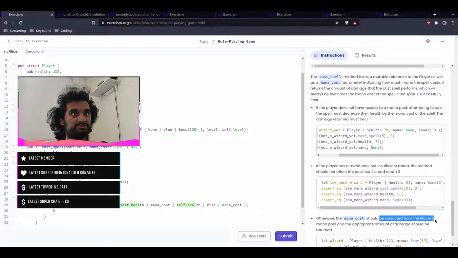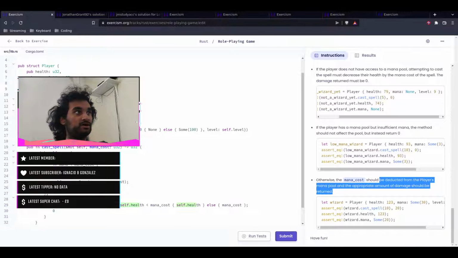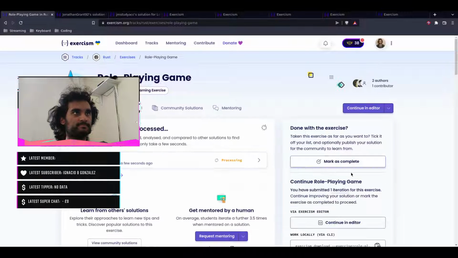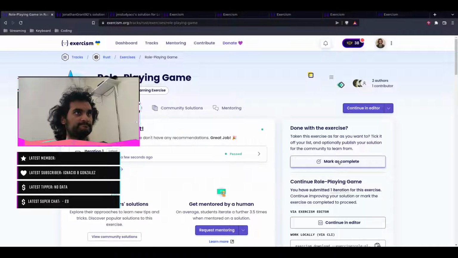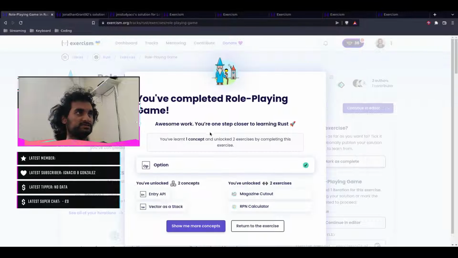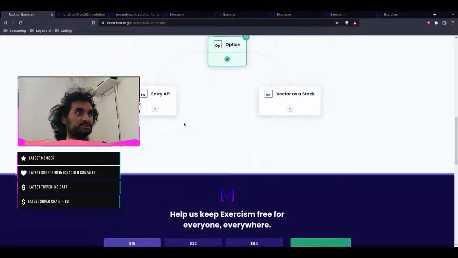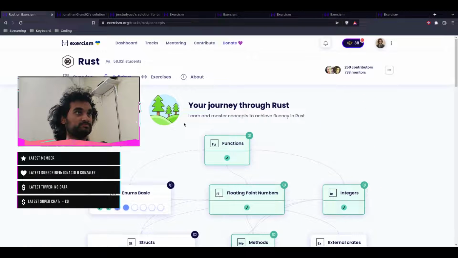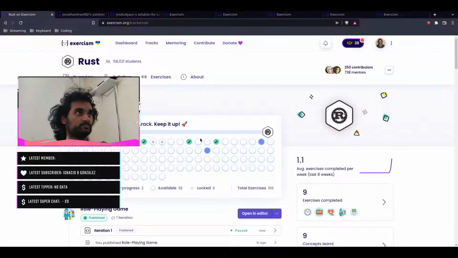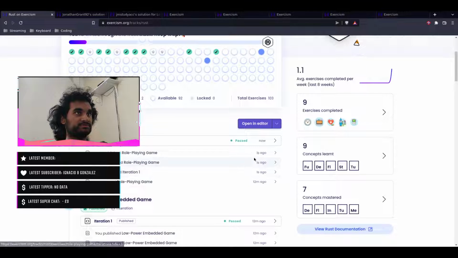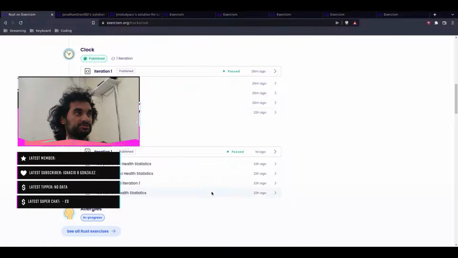Otherwise, the mana cost should be reduced by the player's mana pool, and the appropriate amount of damage should be returned. Oh, so I'm assuming this is damage then. I think. Mark is complete. Confirm. Show me more concept. Okay. So that's 1, that's 2, that's 3. Okay, that's 3 of them.